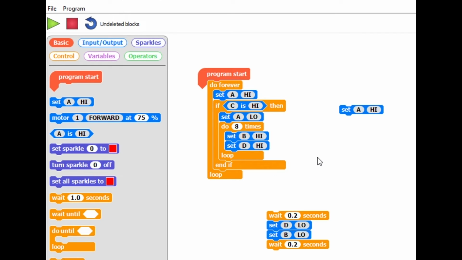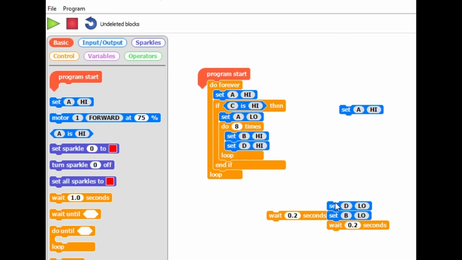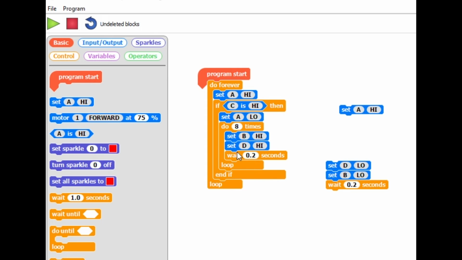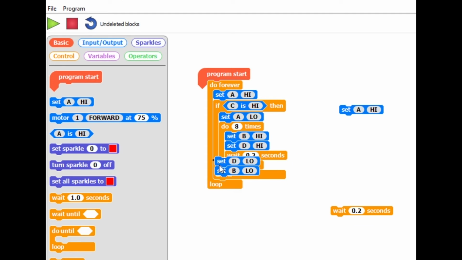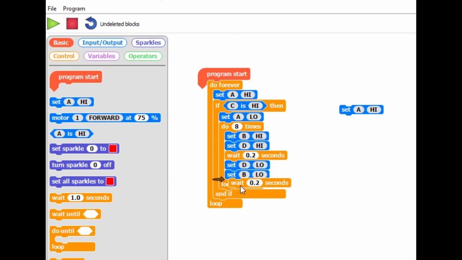Okay, so to notice those and for them to flash, we need to wait a very short space of time. I've put in 0.2, and then we need to set them both low. So we want to turn them off and then wait a fraction before turning them back on again. So for 8 times we're going to see the green light come on, the buzzer buzz, and then it turn off and flash again and buzz again.